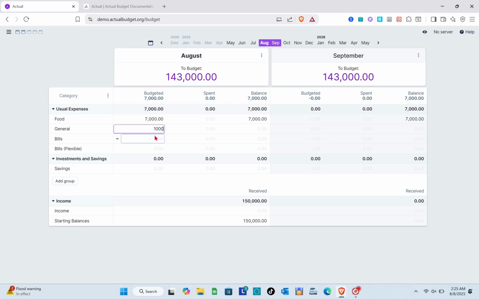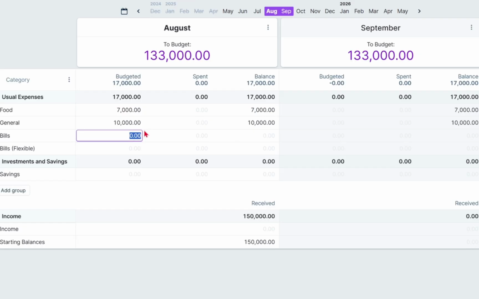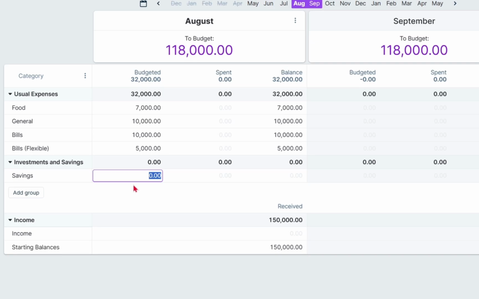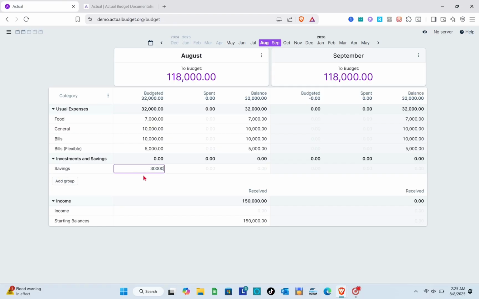So we have the general, so maybe I'm going to put here 10,000 pesos, and for the bills maybe around 10,000 pesos as well. Okay, so for the bills flexible, I'm just going to put here around 5,000 pesos. Now for our savings, let's say every month we want to save about 30,000 pesos. So it depends on how much you earn every month. Okay, so if you want to add a group, you just have to click on it.